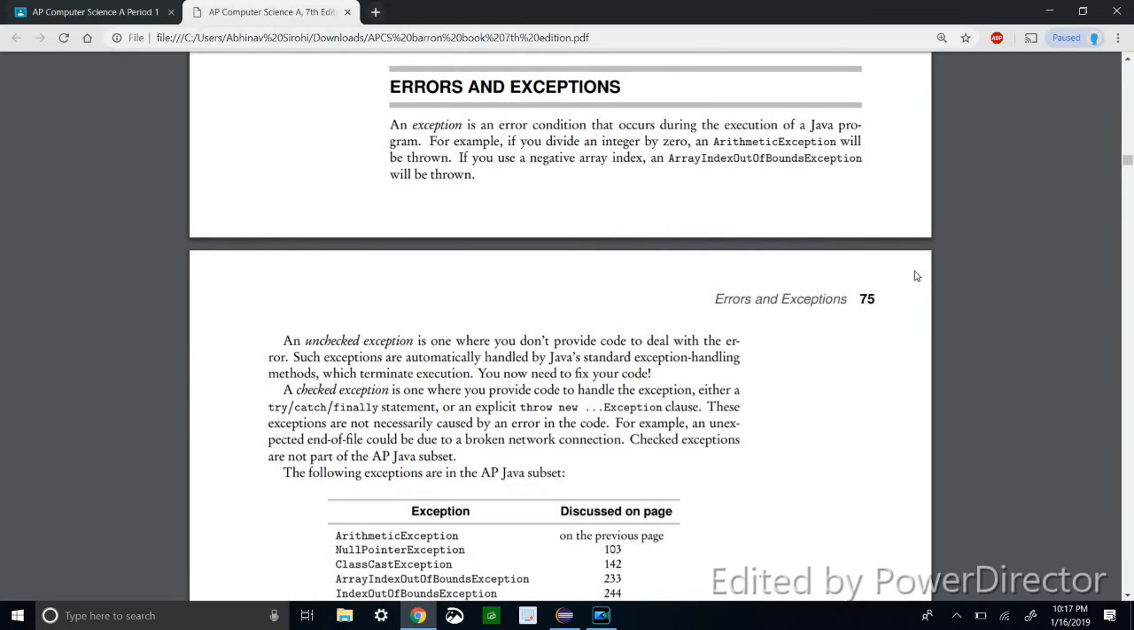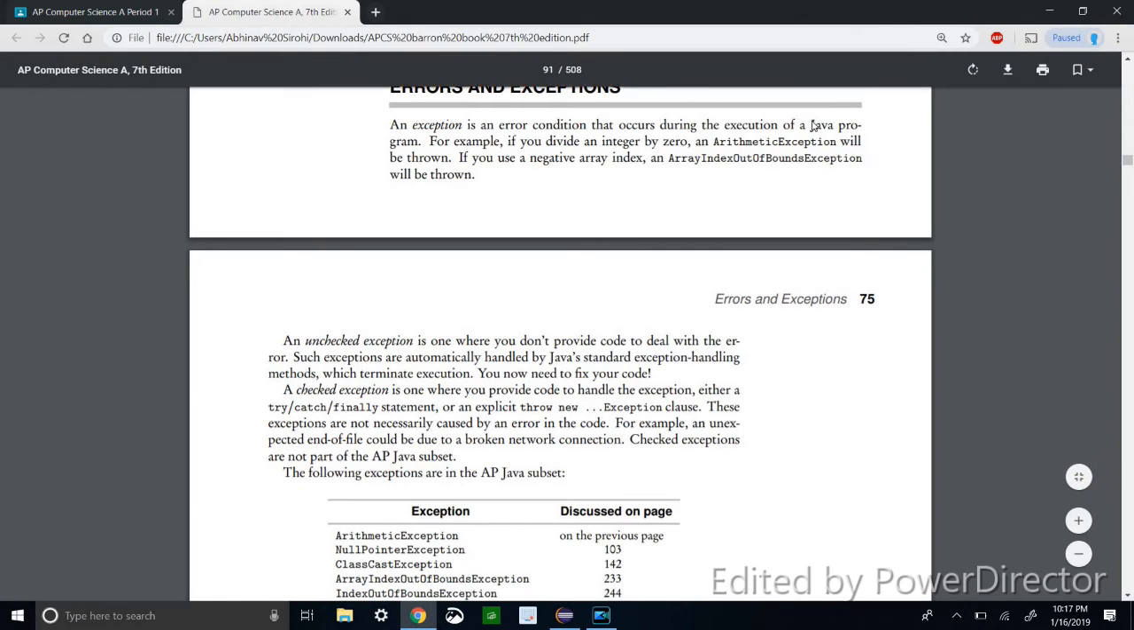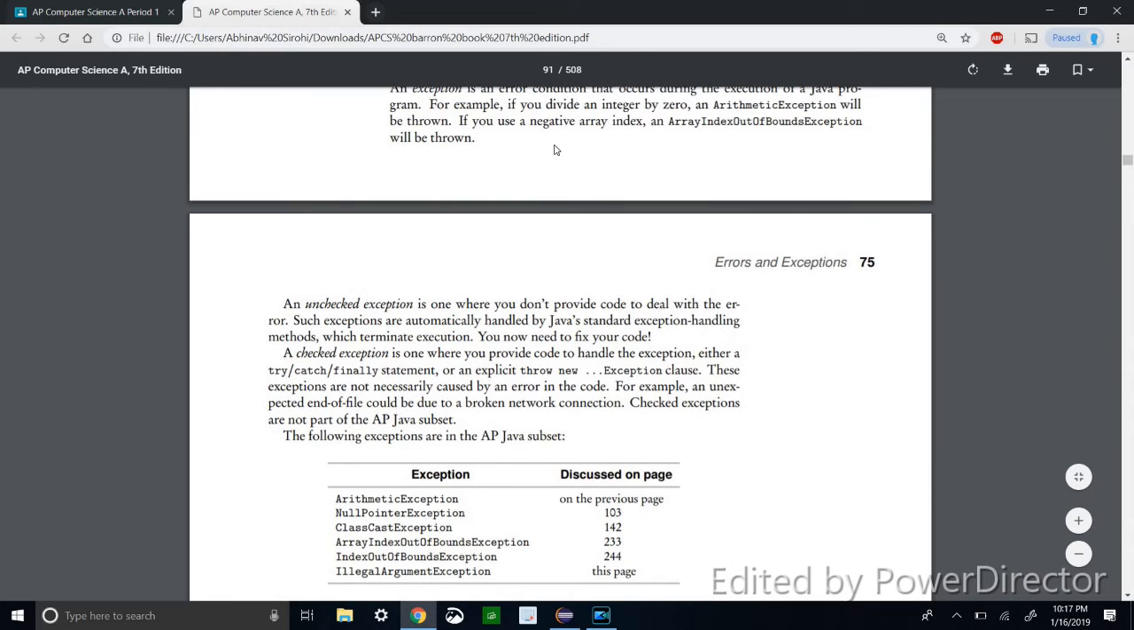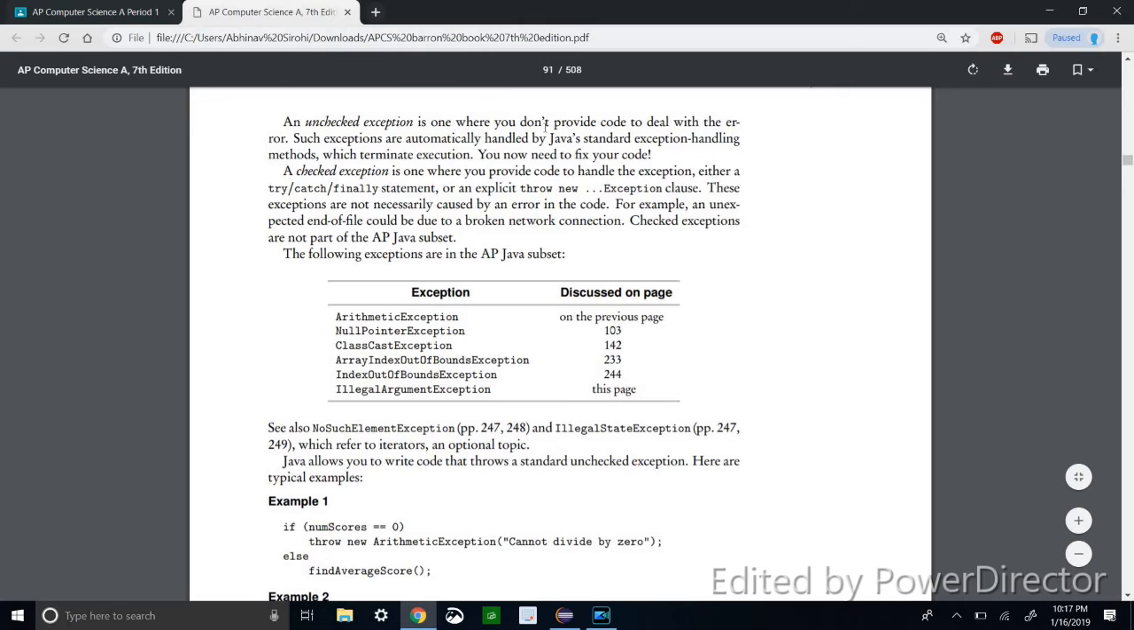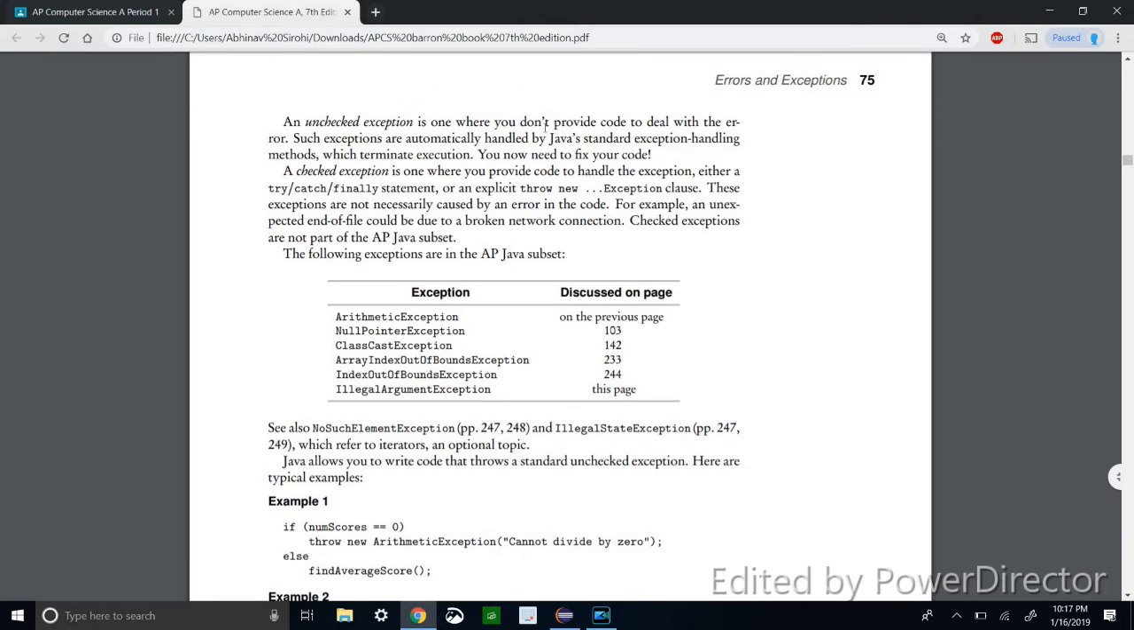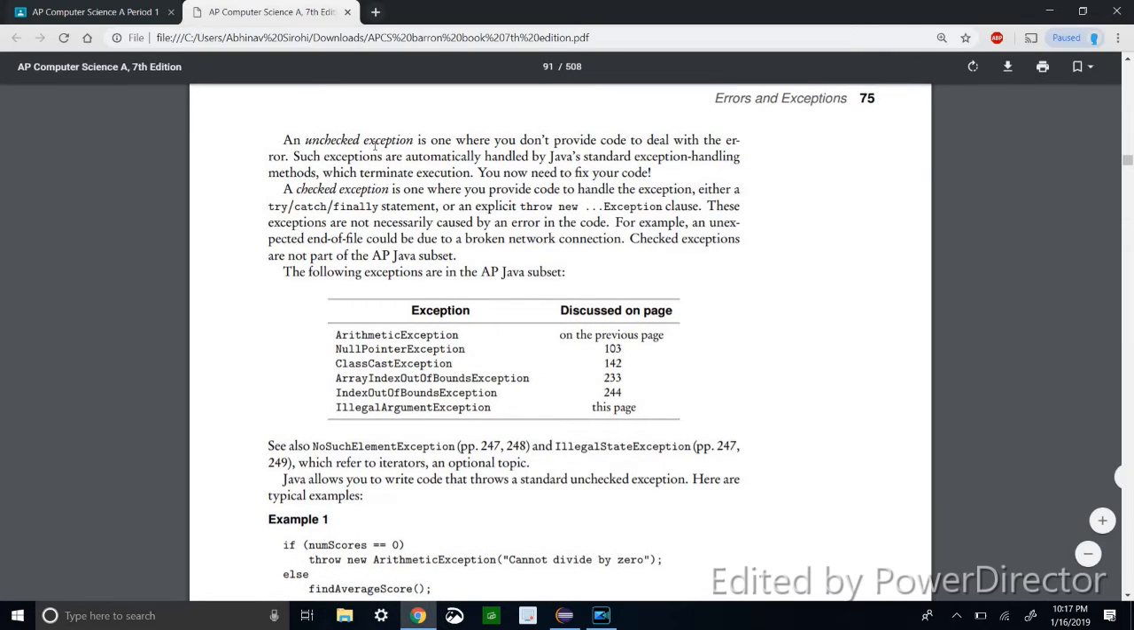Next up we have errors and exceptions. So an exception is an error condition that occurs during execution. For example, if you divide an integer by 0, an arithmetic exception will be thrown. And an unchecked exception is one where you don't provide code to deal with the error. So if the user inputs something that causes an error, then it is an unchecked exception.